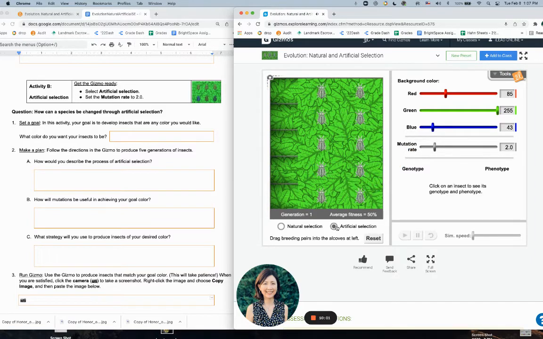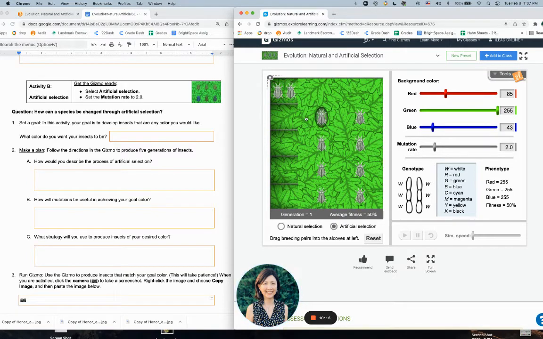Oop, I need to go to artificial selection. Okay, that changes it. Okay, so that reset it. Now we've got the mutation rate, and I need to, okay, here we go. I said black, but that's because I saw black, but now let's see how this works. This is where your patience comes into play. All right, let's see what mutations I see.